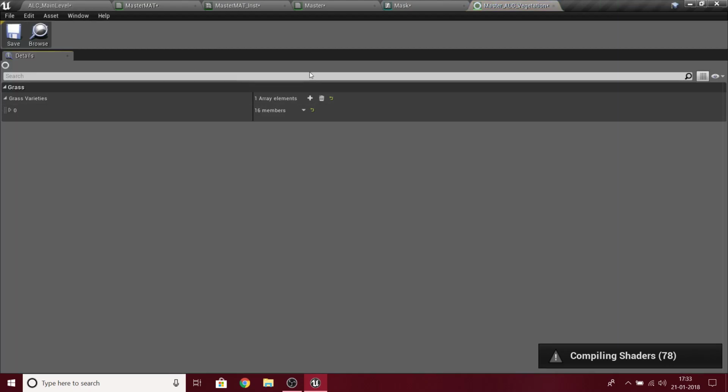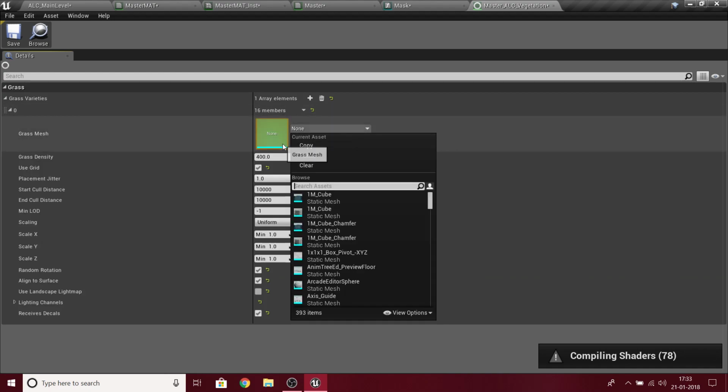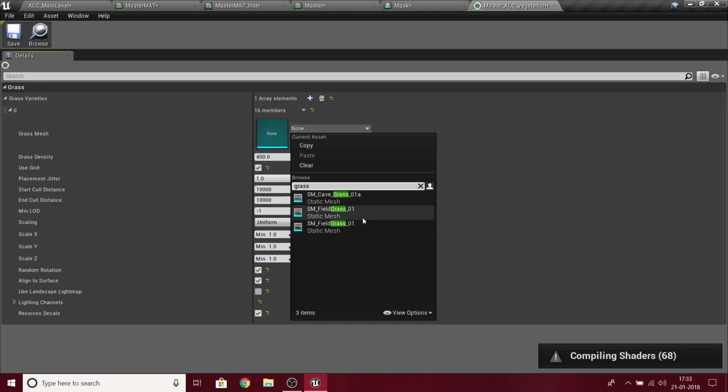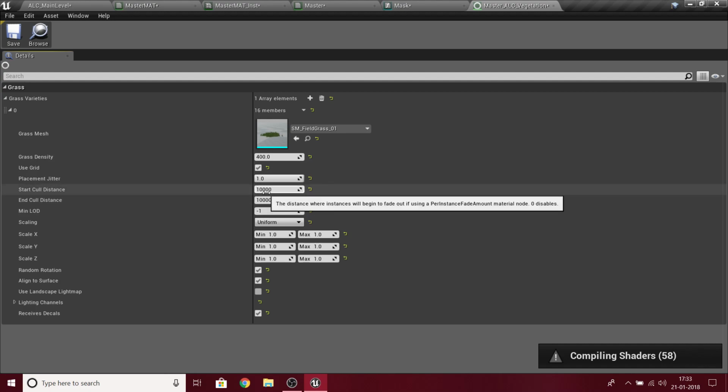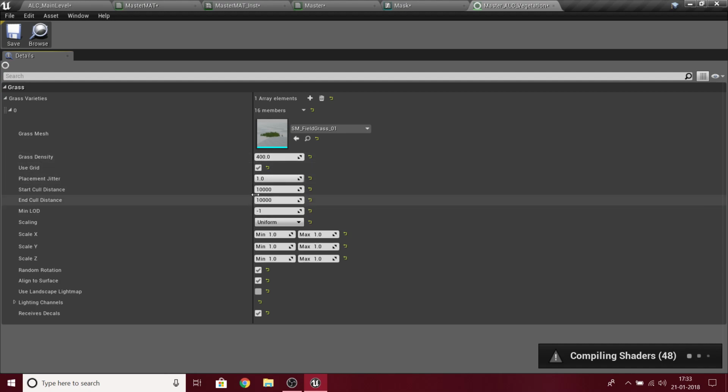I'm gonna press the plus button and search for grass. I'm using the kite demo right now, so I have this SM field grass. Now there are two important values in here. See this grass density, it will just control your grass density.